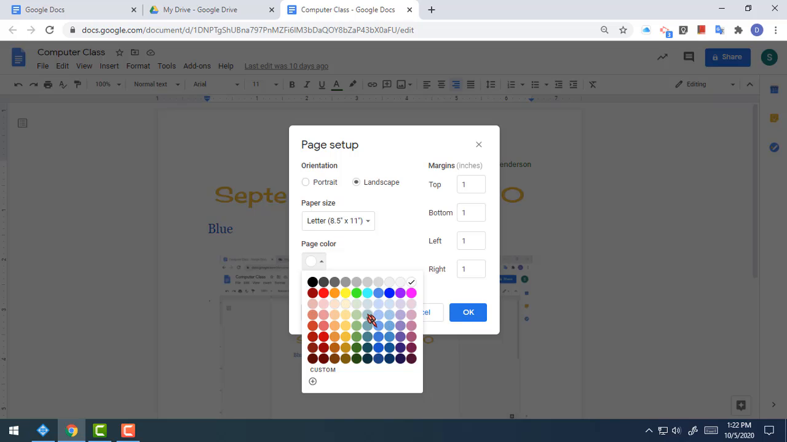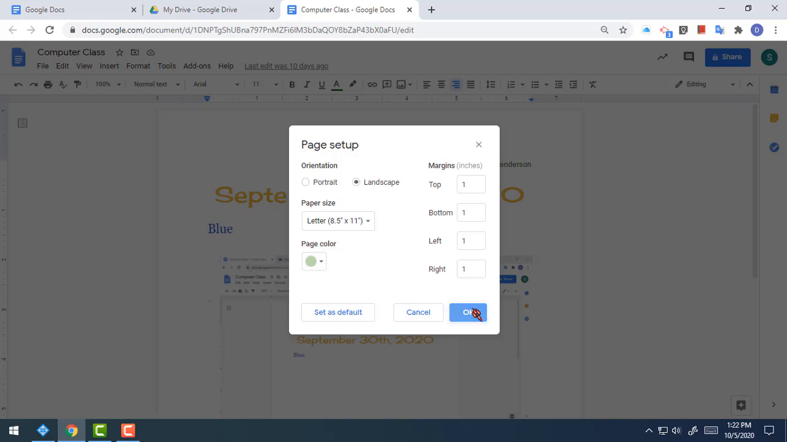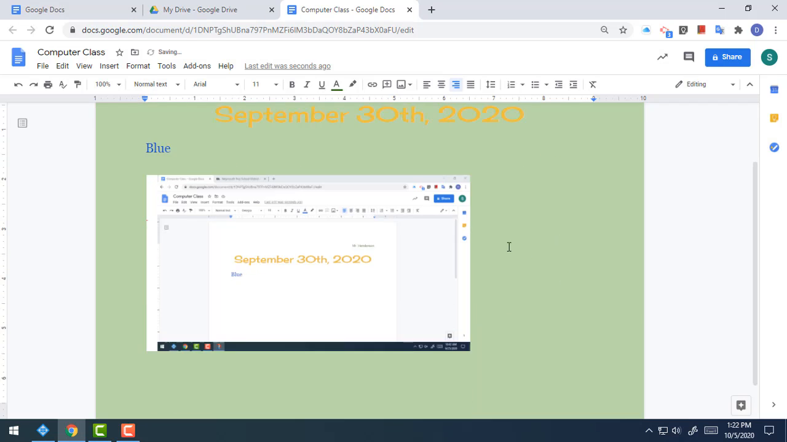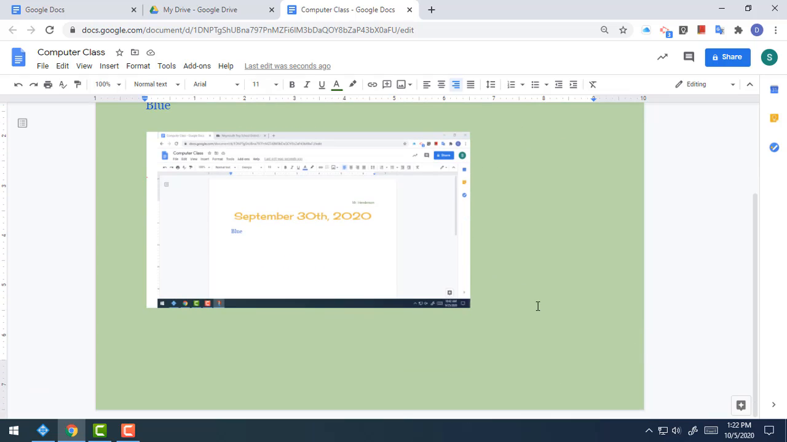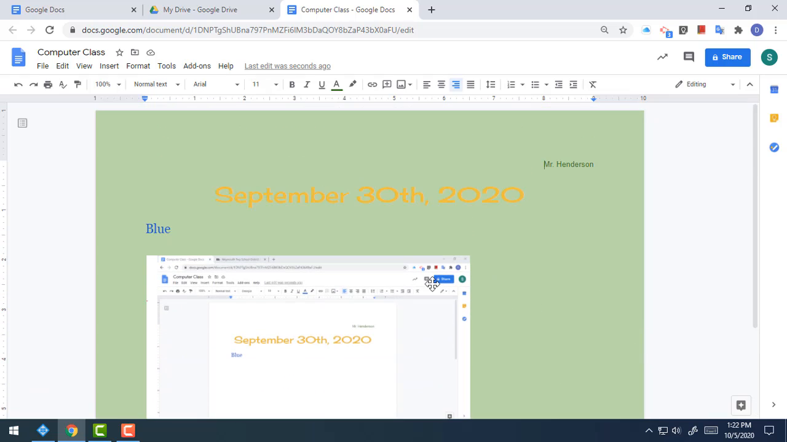I like a green. So I'm going to pick this green, light green right here. I would stick to these 2 rows of colors, and pick whatever color you choose. So if you like a peach, if you like a red, if you like a purple, a blue, but I'm going to pick this green right here, and I'm going to say OK. And then what you'll see happen is my page turns so that it's wider to the left and the right, and there's also a green background.